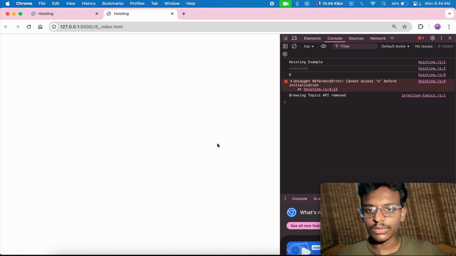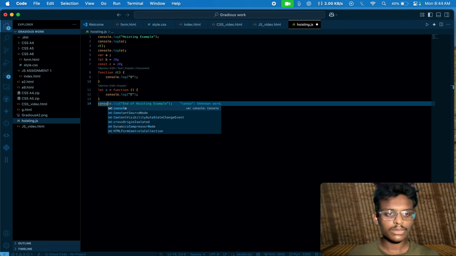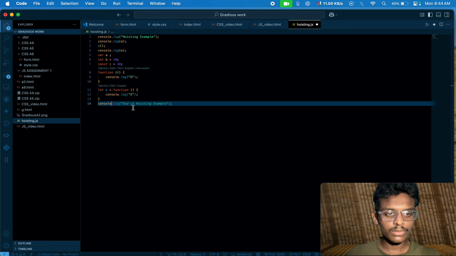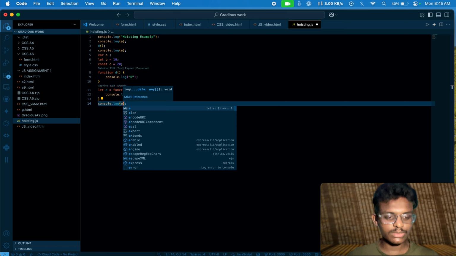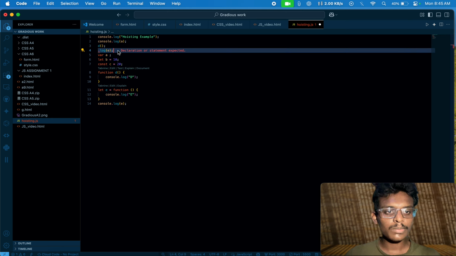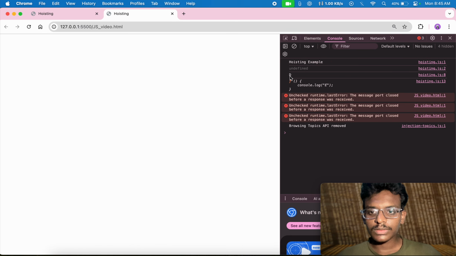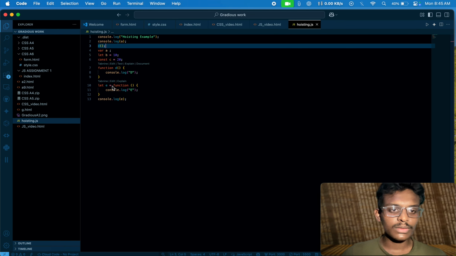Now let's see how this works. Here we cannot access c before initializing. It means we cannot access a let variable before initialization. And if we console log e at the end, then remove this, now let's see, the function is printing.